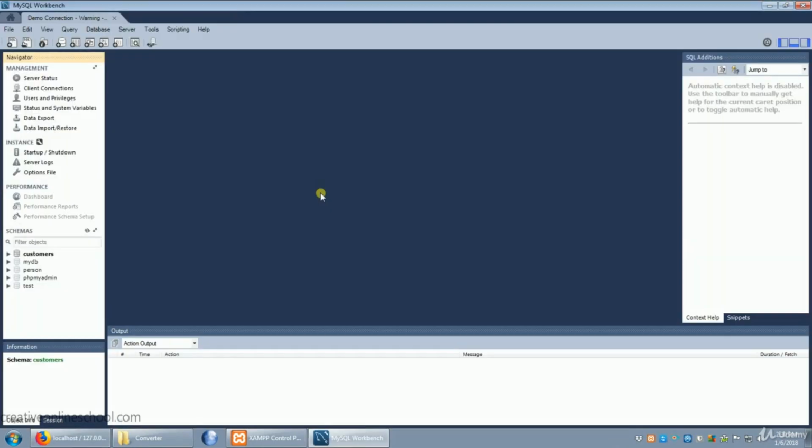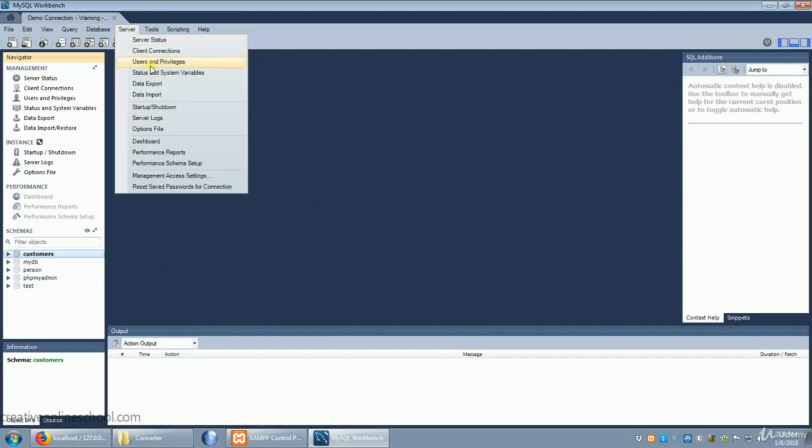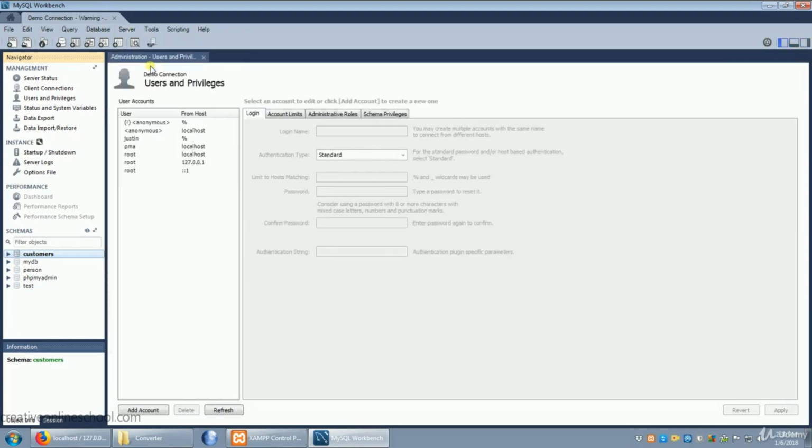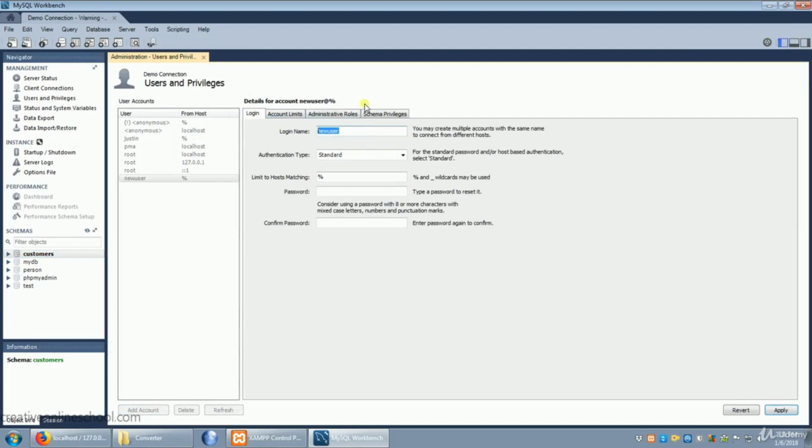For Workbench, to add a new user, all you have to do is select the table, go to Server, Users and Privileges, Add Account, select the name. You can see we've already used Justin from the one we added in PHPMyAdmin a moment ago. So for now, I'll just name it New Justin.